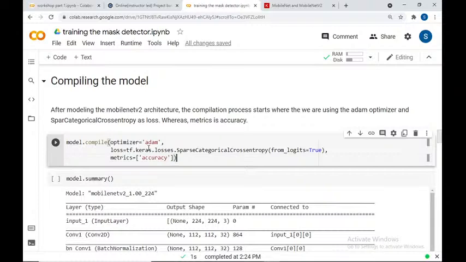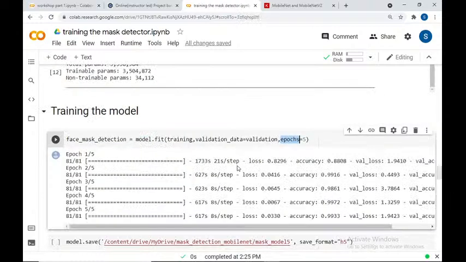Then we need to train our model. Face mask detection, model.fit, here we need to pass the training data, then we need to pass the validation data, and then we need to pass the epochs. It will take lots of time, these epochs will take almost 1 hour to finish. So 5 epochs I have already run. I have saved this model. We can use our already saved model. Otherwise, if you want to practice on your system, you can run this code and leave it for 1 hour. It will train the model.